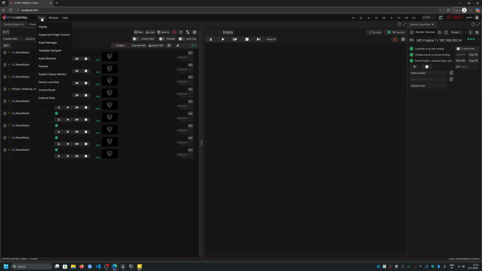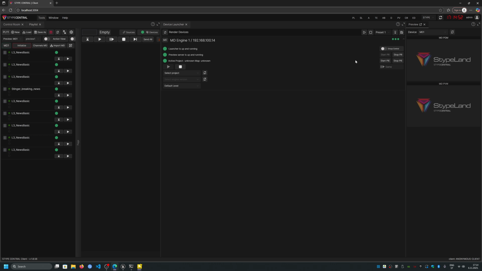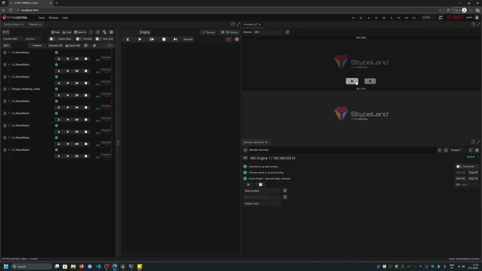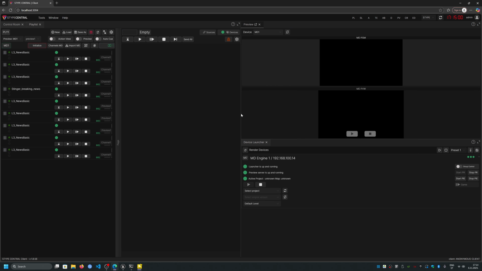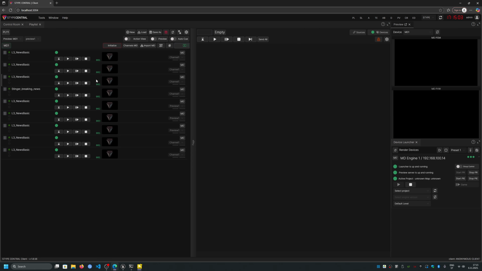Now open a preview window. You should see two windows pop up. One is program, one is preview. Press play on both of them. To control the playback of playlist items, press on play to take in. Stop is take out. Then play again to take another page in. And then if you press on play on the next item, you will see the change animation play.